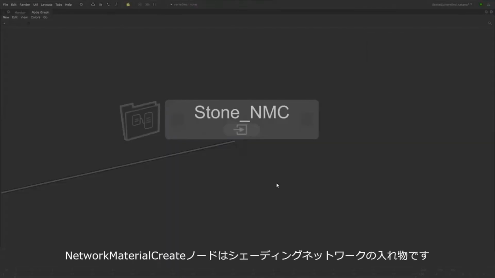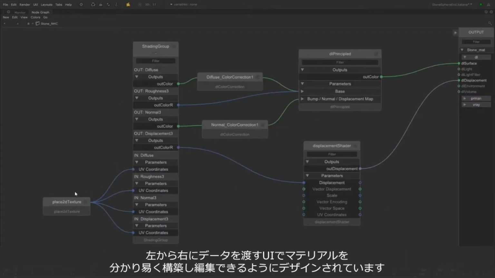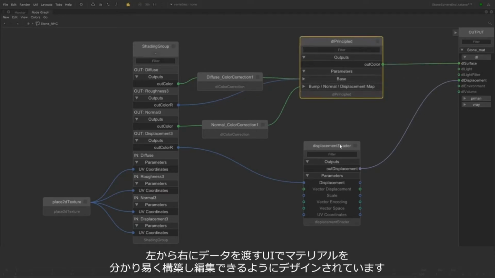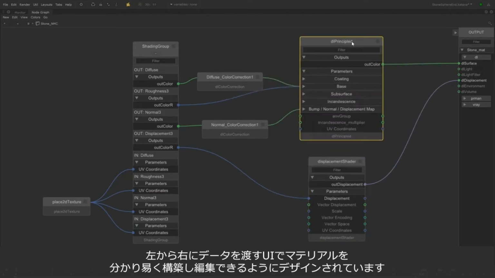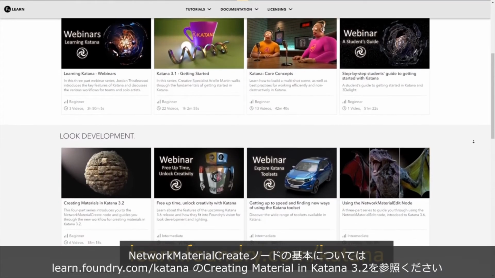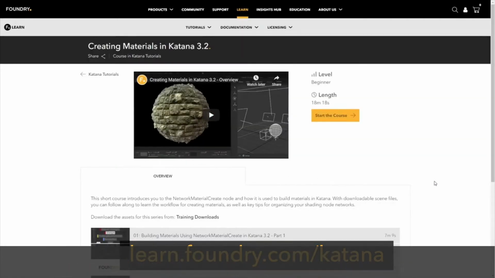To take a quick step back, network material create nodes act as containers for your shading node network. They feature a unique left-to-right workflow and shading node designs created to improve the efficiency of building and editing materials in Katana. To learn more about the basics of using network material create nodes, you can watch the Creating Materials in Katana 3.2 course at learn.foundry.com/Katana.